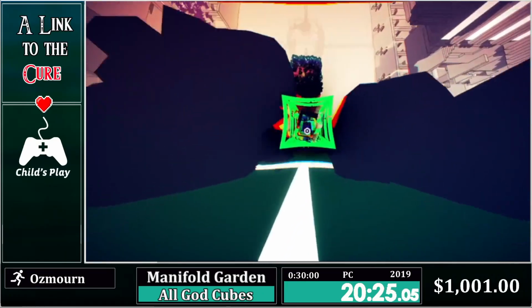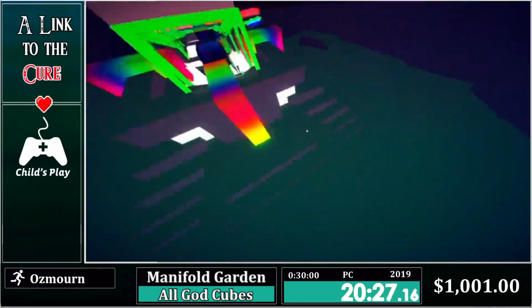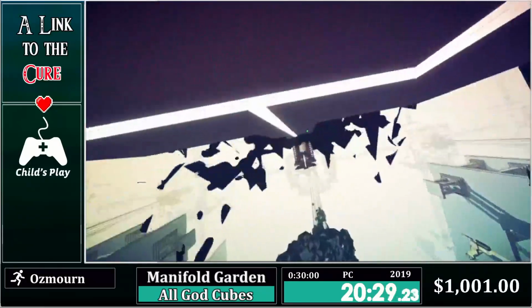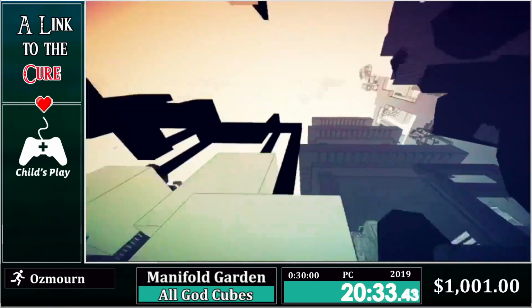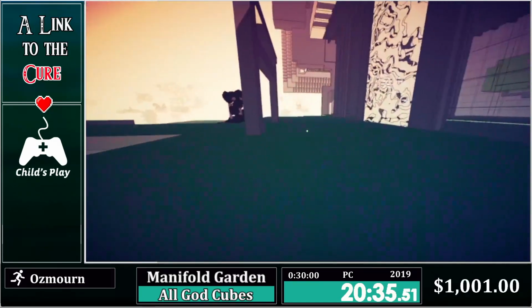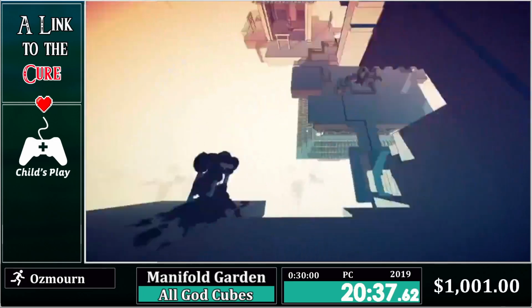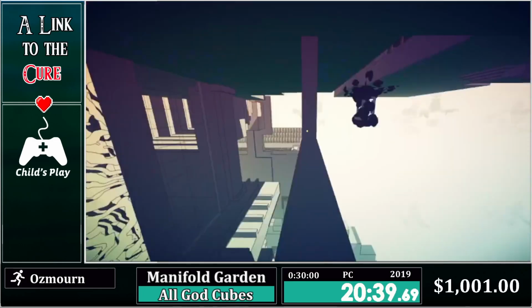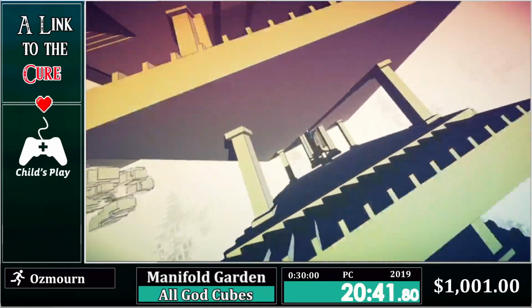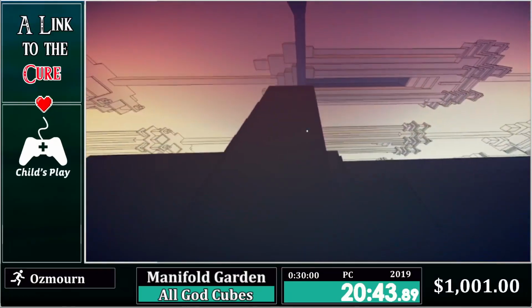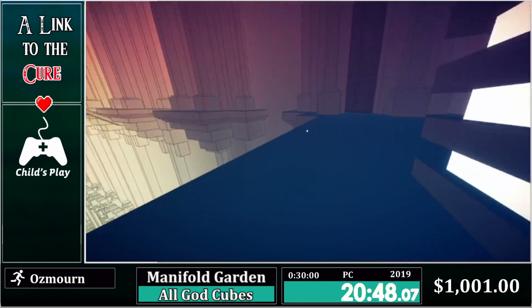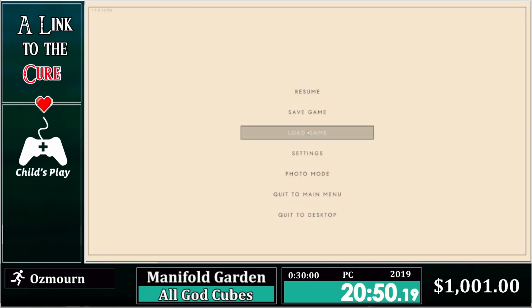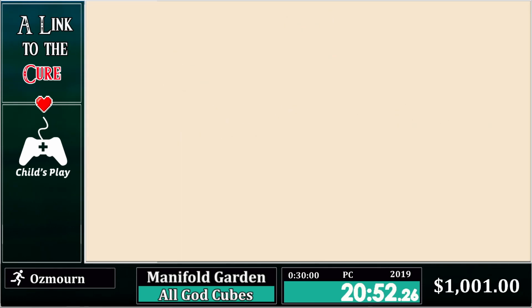We're gonna go back once more. Come on, thank you. Come on. And we're gonna save warp back here so we can go get the red cube now.